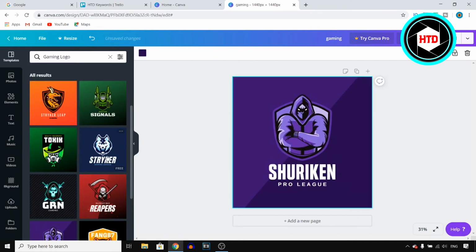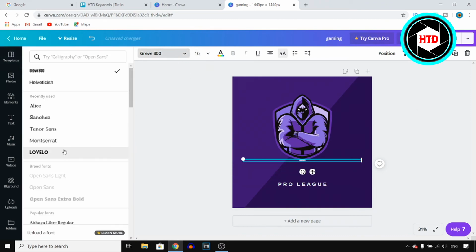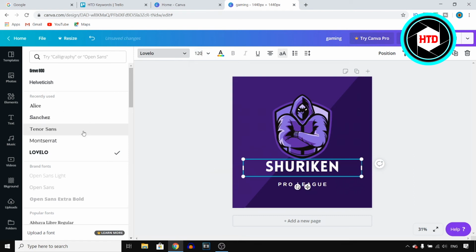You can then click on them and you can then start customizing them. You can change the text, you can change the size, you can change the fonts. You can pretty much customize literally anything on here, which is great. So yeah, that's pretty much how you can make a logo for your YouTube gaming channel.